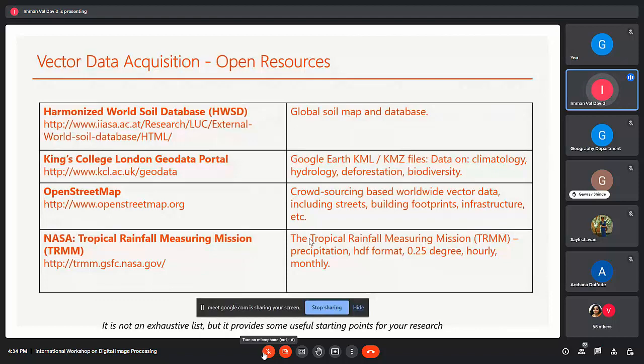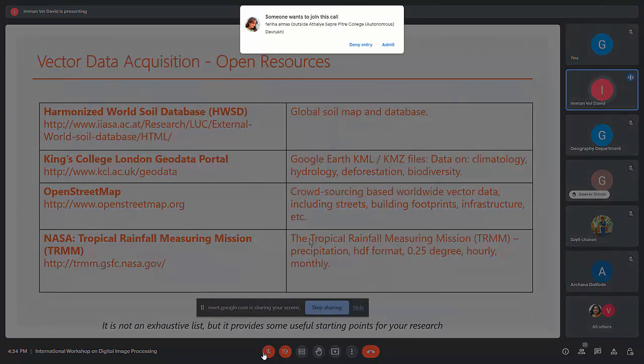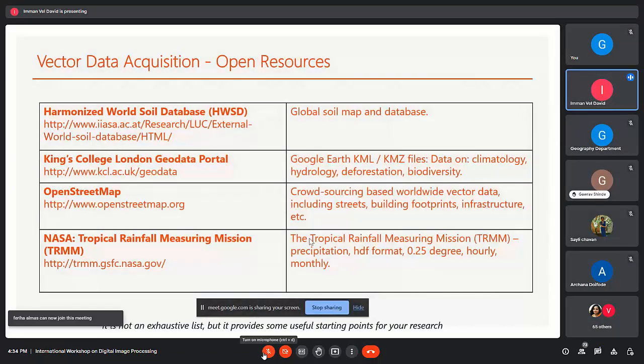Okay. The last one is the NASA Tropical Rainfall Measuring Mission, that is TRMM. The Tropical Rainfall Measuring Mission is providing 0.25 degrees of precipitation in HDF format. Yes, HDF format is there, but we can convert the HDF format to raster data or vector data. You can use it. This is hourly and monthly based data.